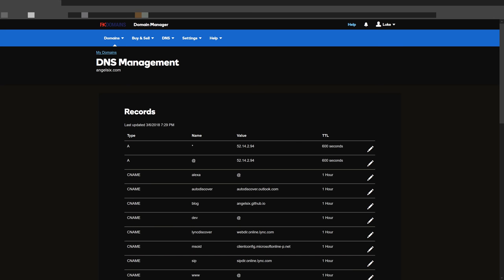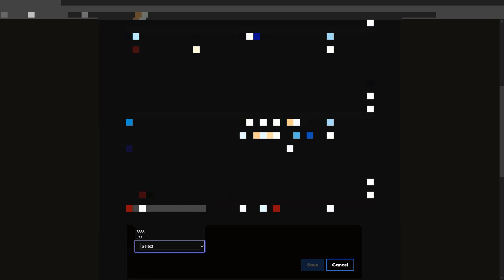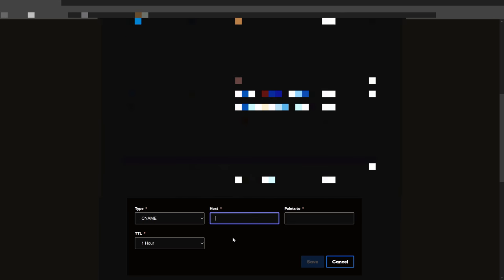Now, because I want to type in dev.angelsix.com, I want to add a CNAME. You can see I've got CNAMEs here for other things. So I've got one already added, CNAME, dev, and then it's pointing to @. So all you do for that is click add, change the type from A to CNAME. The host would be the thing before angelsix.com. So this would be dev.angelsix.com.